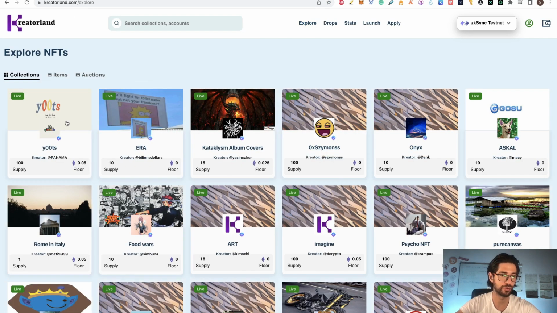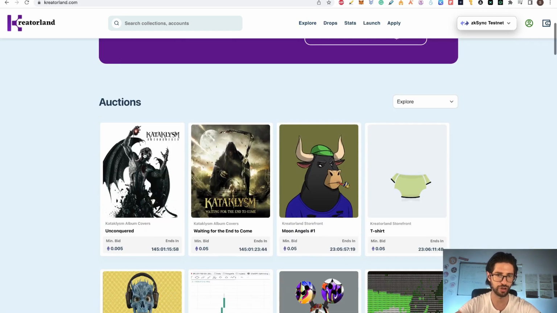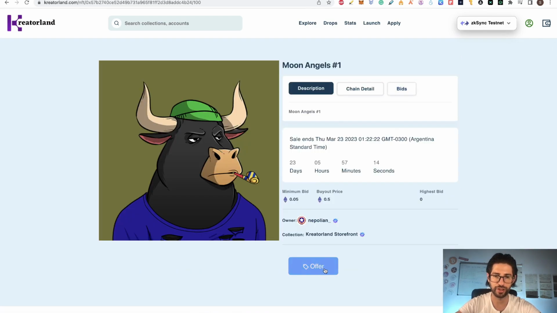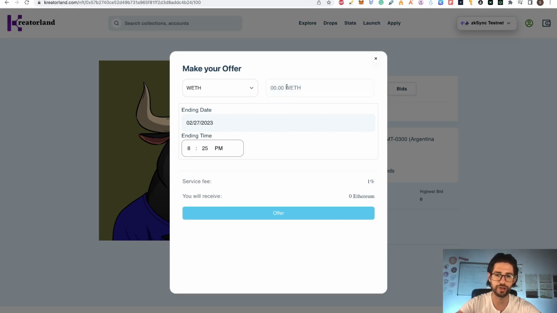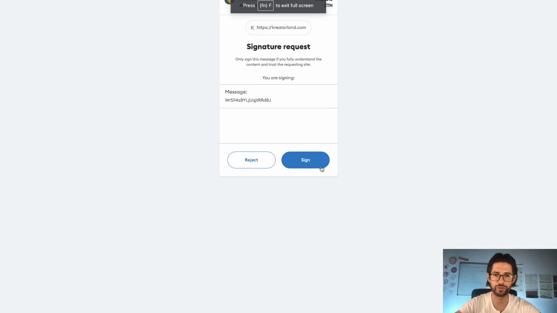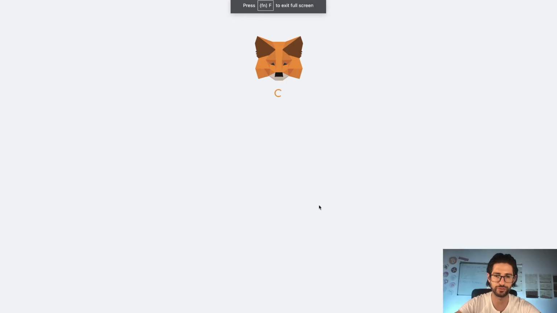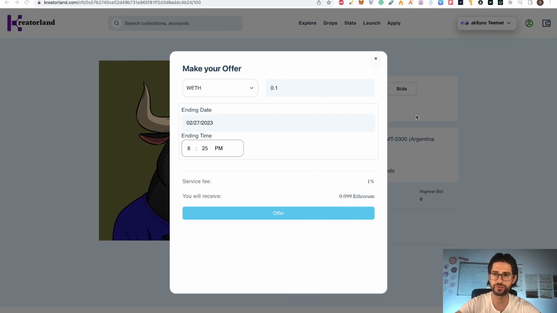Also, you have the bid, so you can go to one of the collections and explore NFTs here. You can find one here that is up for auction, for example, here, and you can make an offer, so you are going to be able to do a bid. You can put how much wrapped Ethereum you want to send, and you can do the offer. Again, this will count as a transaction. First, you need to sign here, and then you pay the gas fees, which is $4, which is a lot. And from here, you are going to get another transaction for the bid of this NFT.